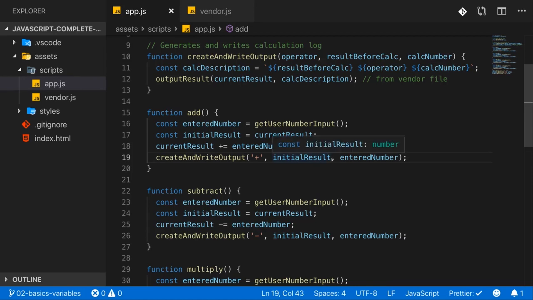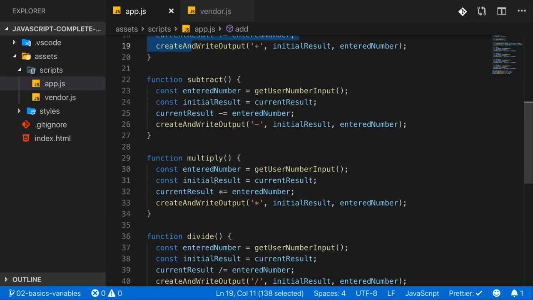How could we introduce arrays and objects here? Well, let's say we want to log every operation we do. So when we add, when we subtract, when we multiply, we want to log this. We want to store this in an internal log, which we theoretically could send to a server or anything like that. In Node.js, we could write it to a file.